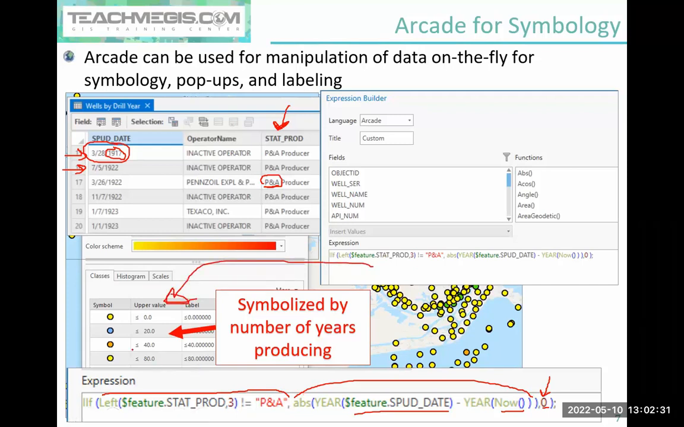So there you go. If it's not plugged and abandoned, subtract today's date from the spud date, take the absolute value of that, return that to my legend, and then create a color scheme based on those number of years this thing's been producing. So try that out if you haven't used Arcade. It's quite easy. Again, you don't have to type a lot of it in. Double click the column name. It'll put the $feature in there for you. Go over here and look at your functions. You can go up here and filter them so you can see only string functions or only numeric or only date functions, and you'll find all of those functions that I've used right here in this list of available Arcade functions.